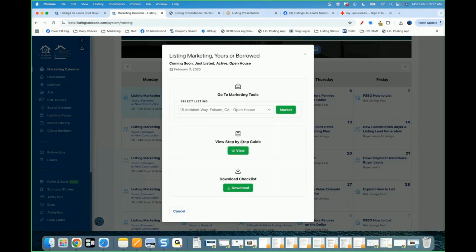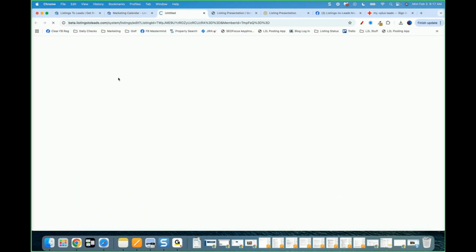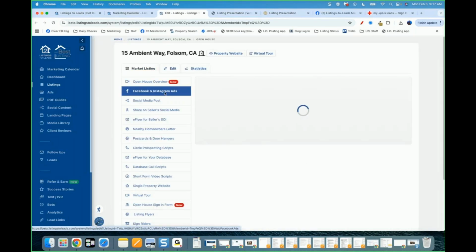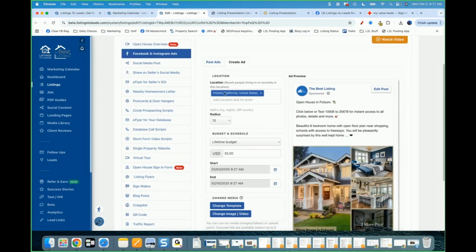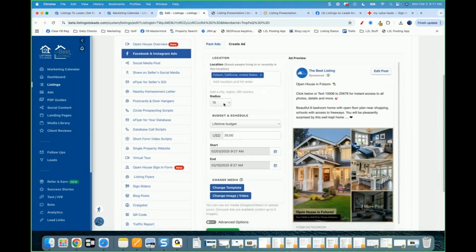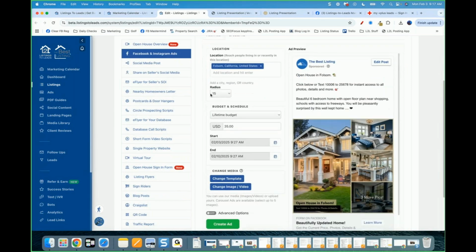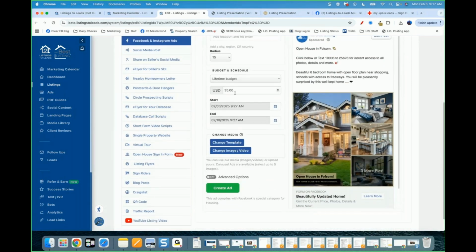So I'm going to go to open house, market, go to my Facebook and Instagram ads, and everything is set up. There is nothing you need to do except confirm all the information because we're going to pull in everything. So we got the location, special housing ad category, lifetime budget of $35. All of it is editable, but we got things set up for you so that things are going to work as smoothly and easy and as optimal as possible.